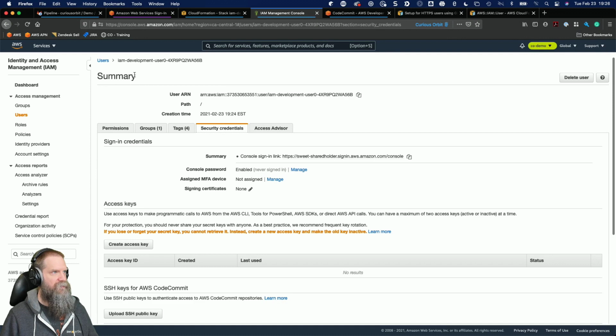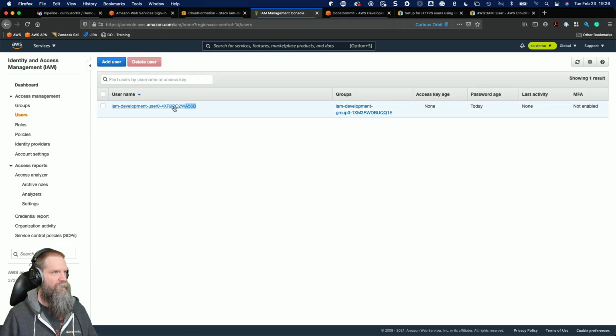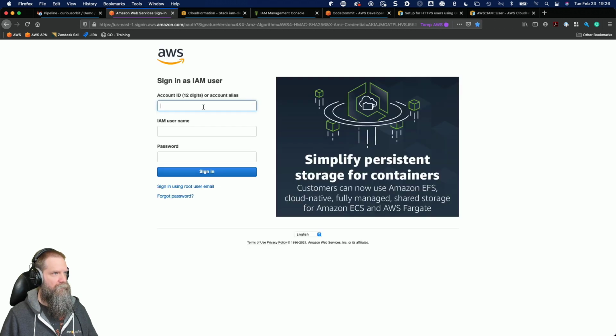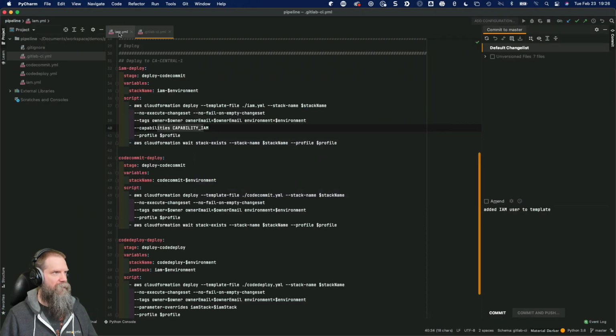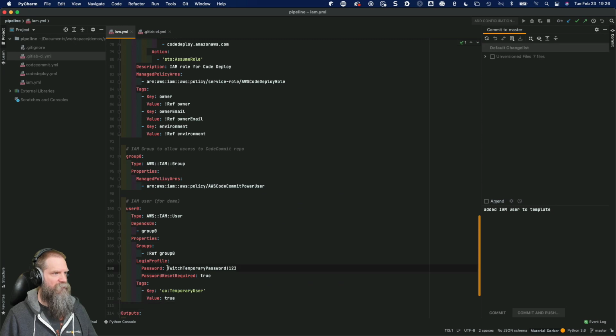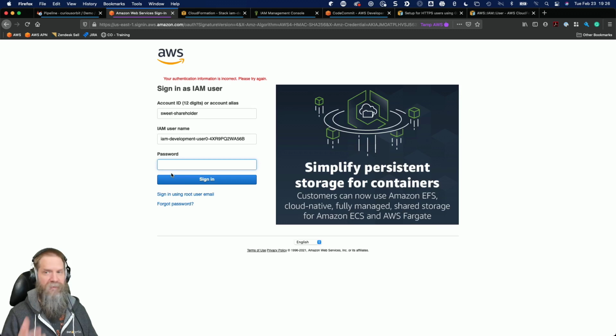So this means that I should be able to do this. There's our crazy user. Okay, we'll come back to the account ID here in a second. We should be able to grab the temporary password from here, dump that there, and I want to say this is suite shareholder. Let's try it. This is the problem that we had last time.